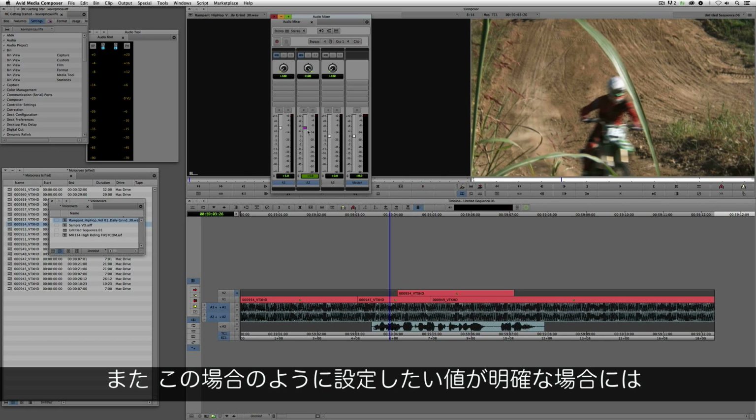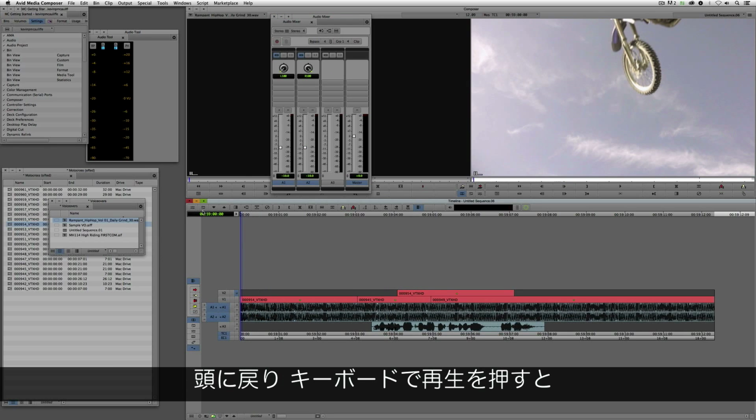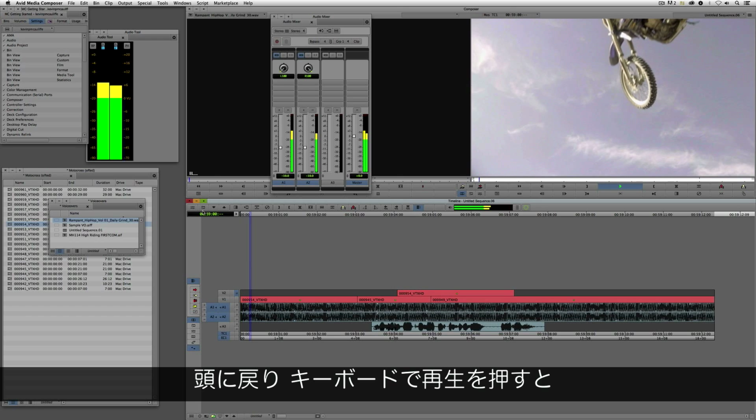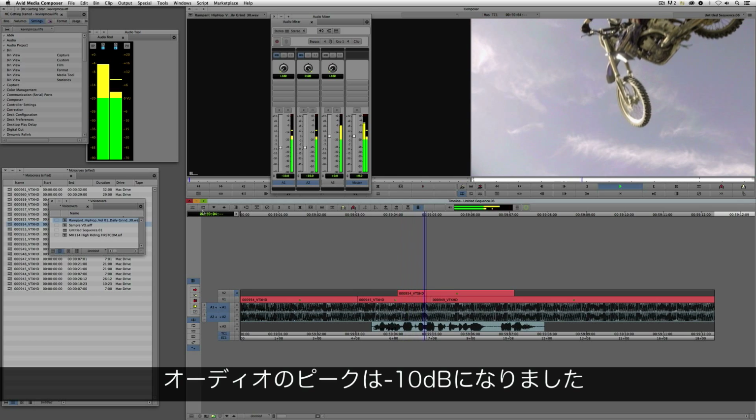Or since I know exactly what I want to go down to, I'm simply going to punch in -10, and there we go. Now you'll see that if I come back to the beginning here, I can simply hit play on the keyboard, and our audio peaks at about -10. This is some very cool motocross footage.